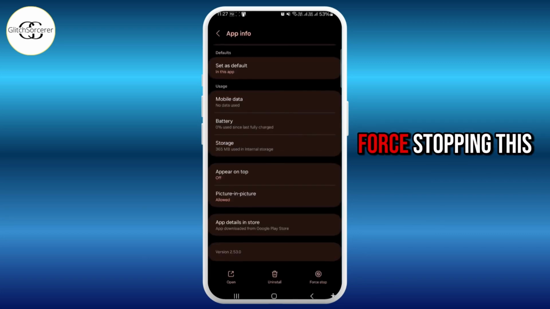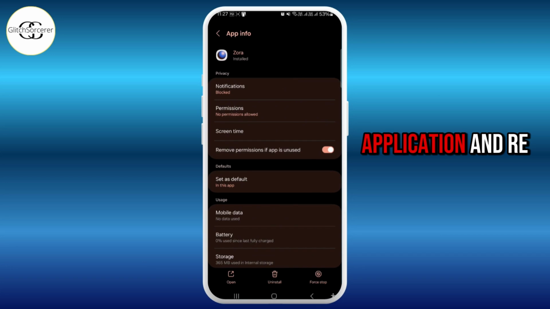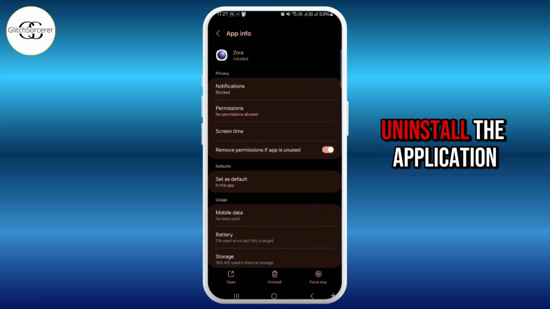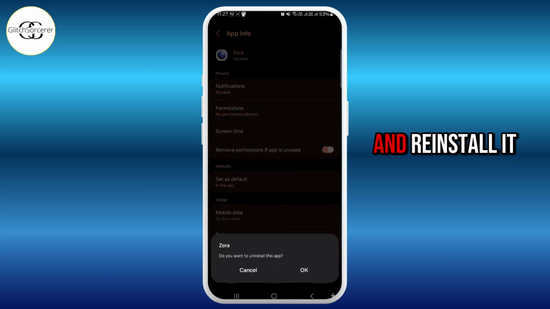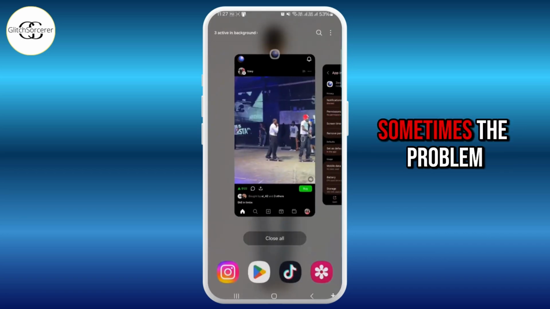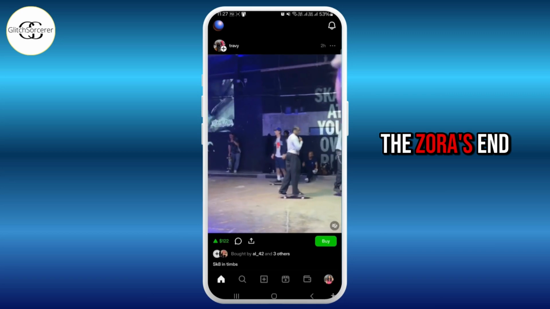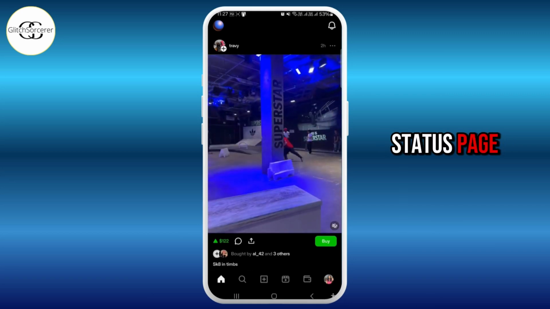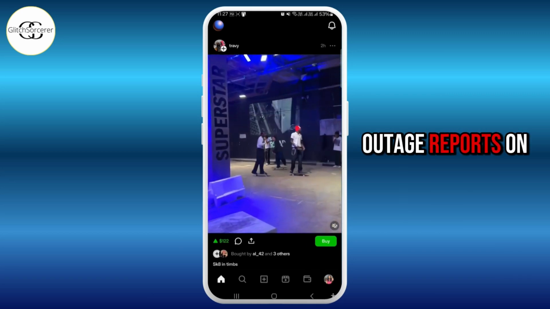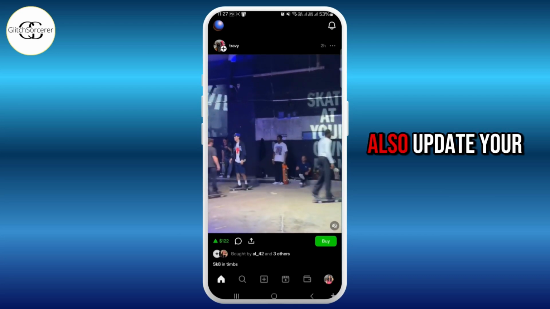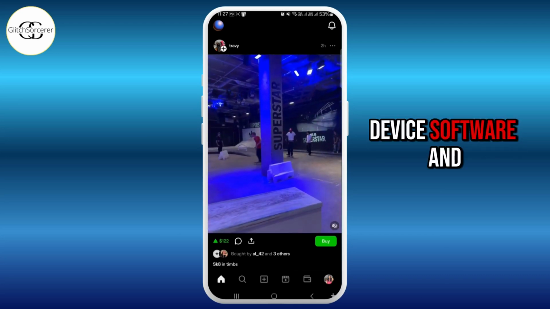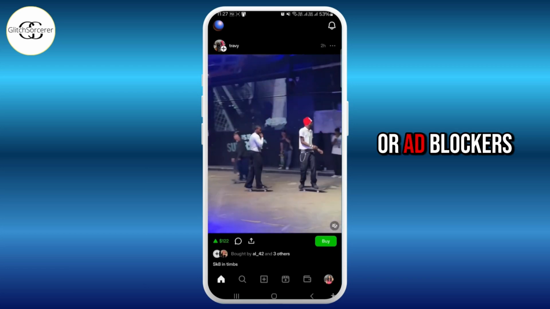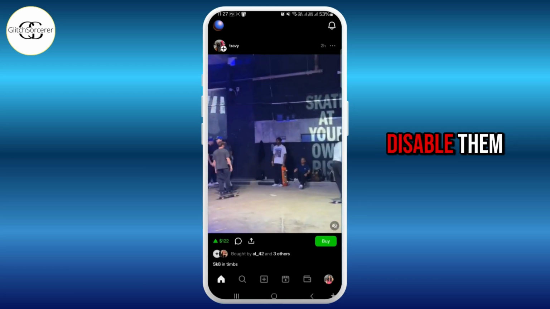Come back, try force stopping this application and re-enable it again. And if that does not work, uninstall the application completely from your device and reinstall it. Sometimes the problem might be on Zora's end, so check their status page or look for outage reports on Twitter or X. Also update your device software, and if any VPN or ad blocker is enabled, go ahead and disable them.